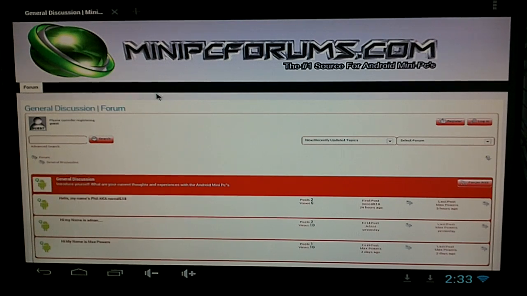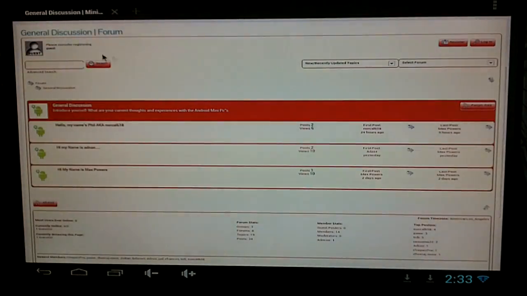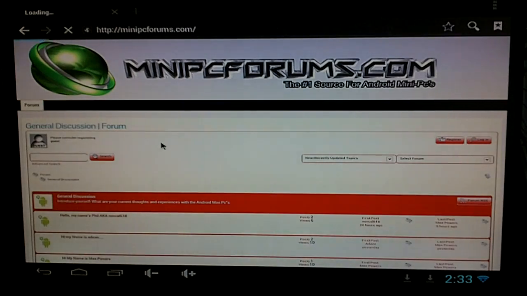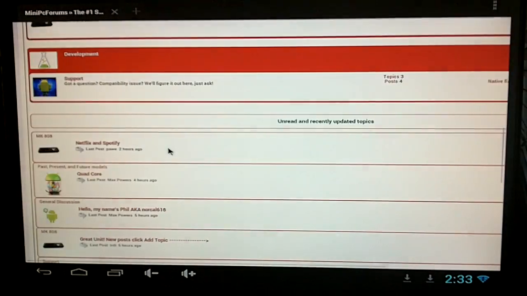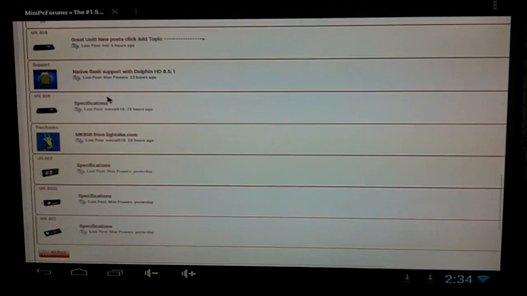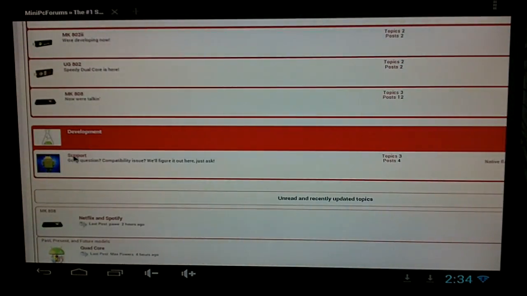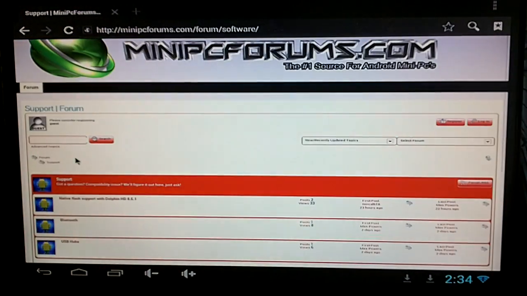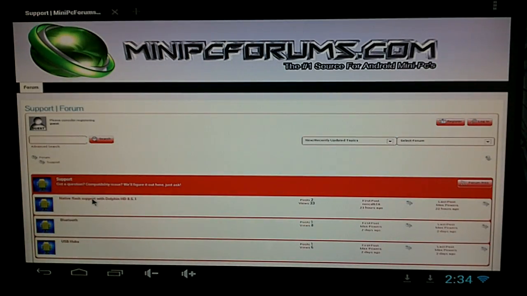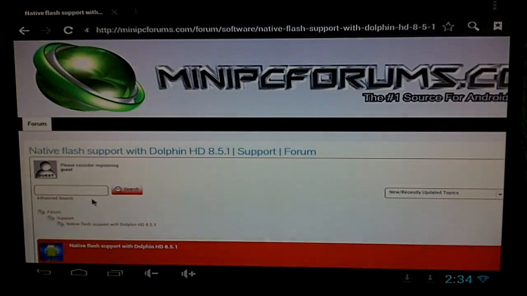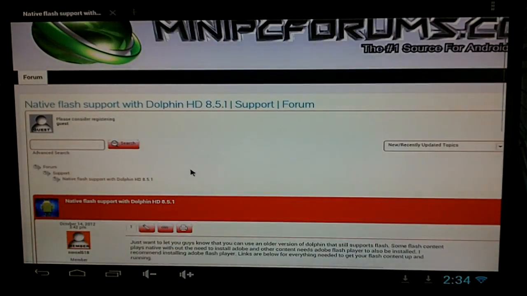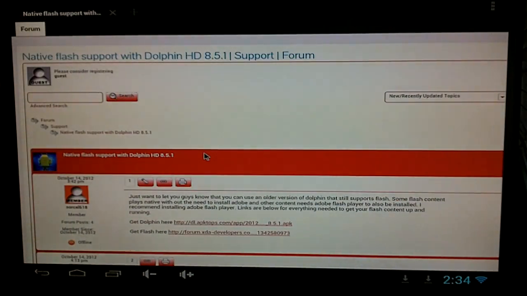So via the stock browser, you're going to want to go to minipcforums.com. In the main forum, you're going to go down to the support section. Right here. And you'll see a post by NorCal618. It's called Native Flash Support with Dolphin HD. Basically, what he's showing us to do here is install a previous version of Dolphin HD browser and a previous version of Adobe Flash, since we all know they no longer support for current Jelly Bean.